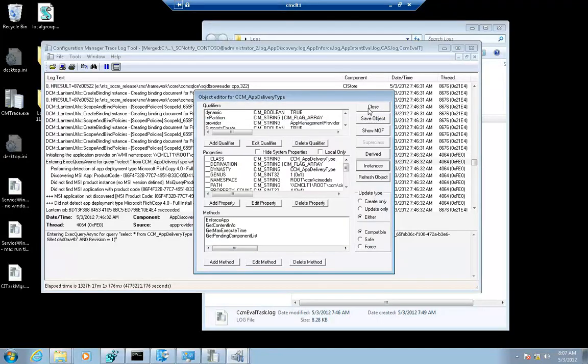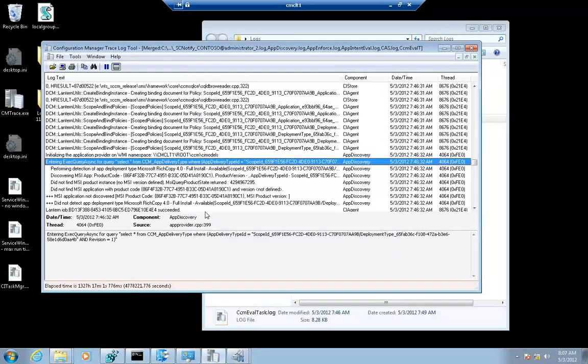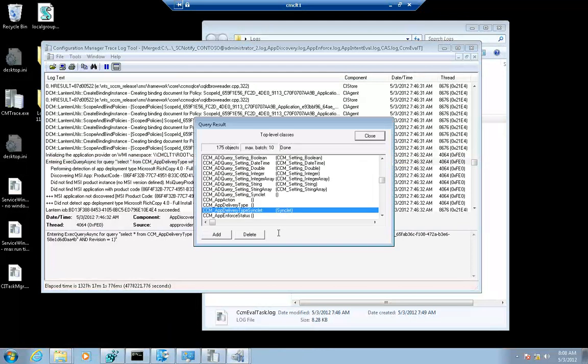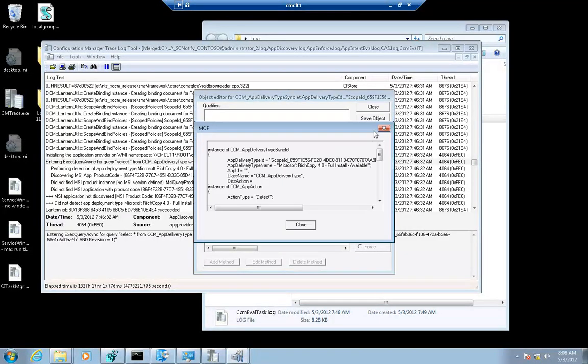There is another item here that we can look at. Let's see. Let's see what we did. Yeah. All right. Let's look in here. So app delivery type. Let's see if we have anything in here. Yeah. Okay. So app delivery type. Dig into this because it's still application.